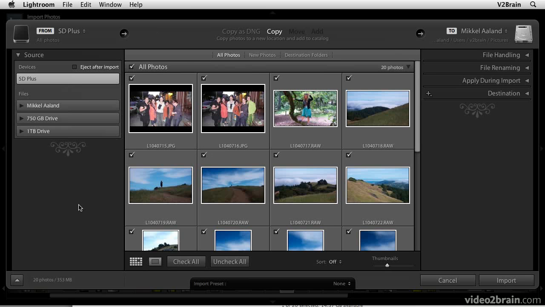So we have a left panel here and a right panel. We have the preview area in the middle. It's organized, laid out much like the interface in Lightroom itself. You can't collapse these left and right panels. They're fixed. But again, you should feel that you're in a more familiar space here.